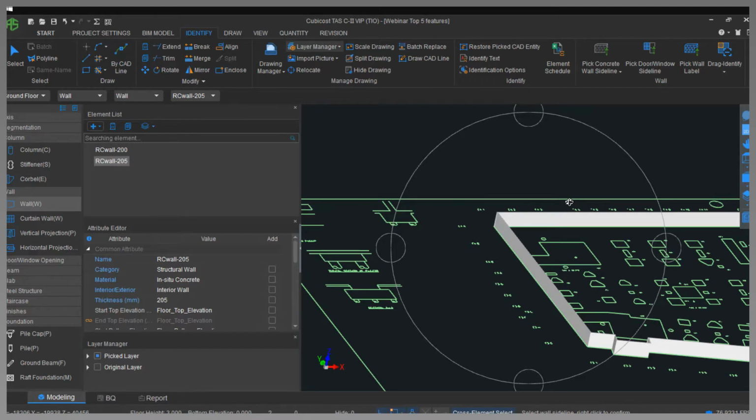Yes, so as you can see, both of these features are very powerful for auto identification, and each of them has its own use case scenario.